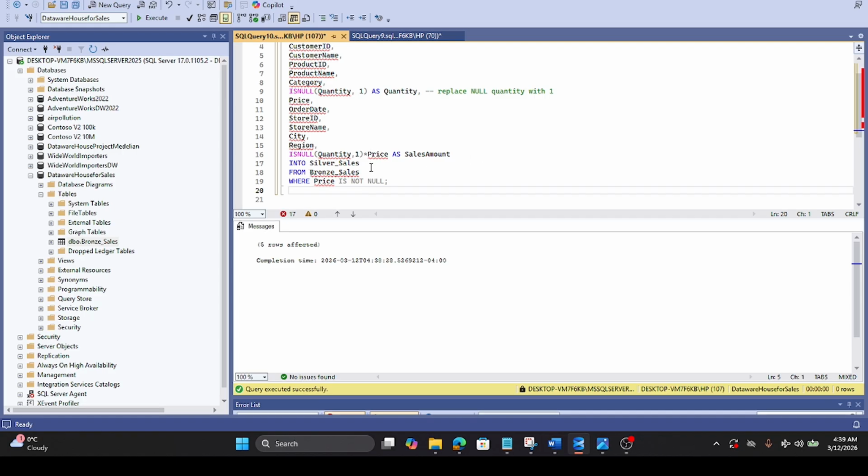Into silver_sales from bronze_sales where price is not null, so all those rows where the price is always available. Just run that, and now we have another table.